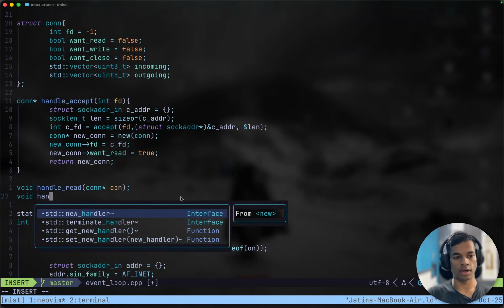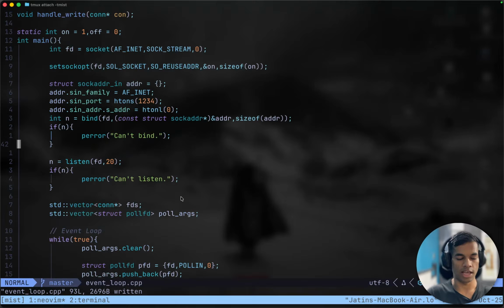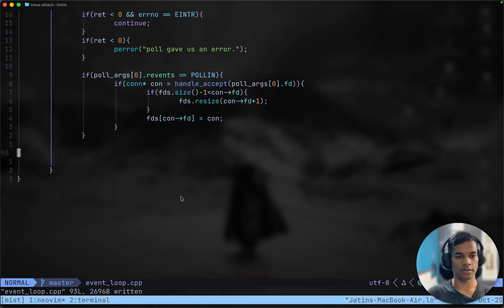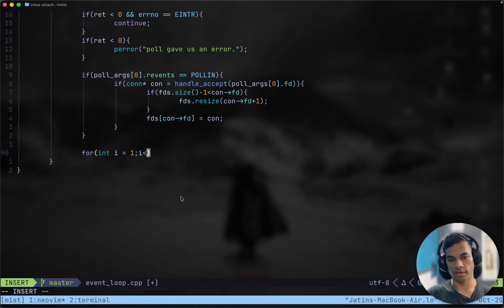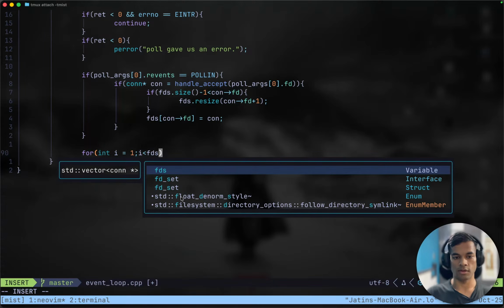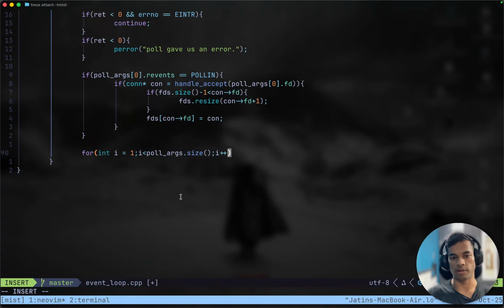We also have a handle write function, connection, which we will implement later when we are better. For now, we are going to go through everything. So for i equals 1, i is smaller than whole args dot size, i plus plus. And this thing is doable. We can do something with this.